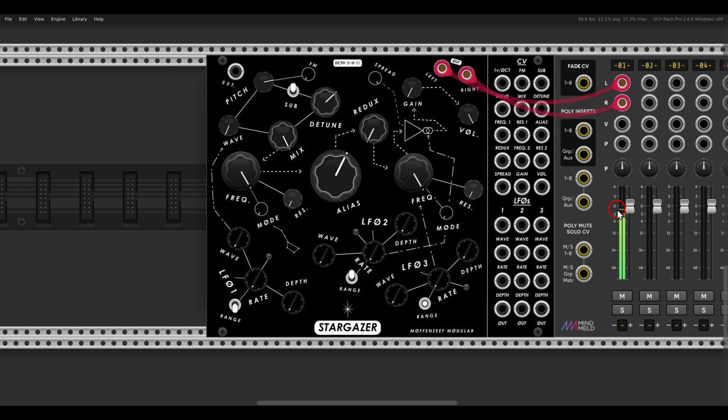Now we have, let me turn this down a bit, two filters here, filter 1 and filter 2. We have one filter before the sample rate reduction and one filter after the sample rate reduction. So I can use the second filter for adding movement, and we have different filter modes. In this case I will go with the notch filter. This one is something like an inverted bandpass. So instead of letting through a band, it will attenuate it, and this gives us a nice effect.